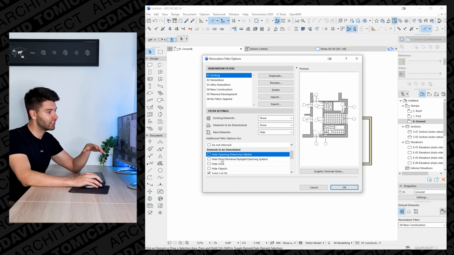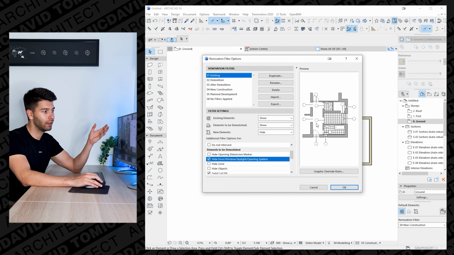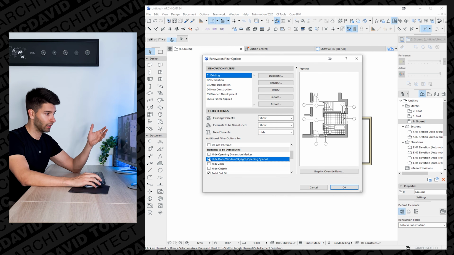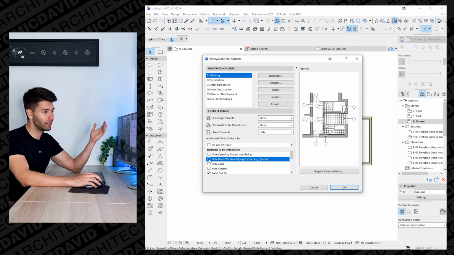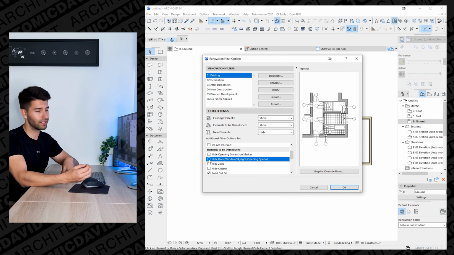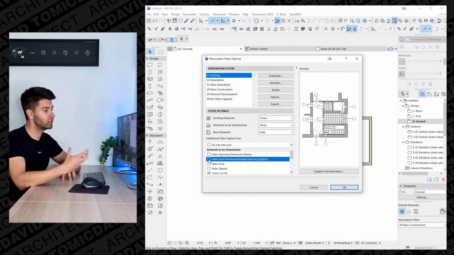Continuing on down this list, we have hide doors, windows, skylights, opening symbols. If we tick that, it literally gets rid of all our doors, windows, and skylights. Now, that might be something that interests you, it might not be, but in most cases, you'd usually like to see everything that's getting demolished and everything that's existing, so it's good to have that unticked.